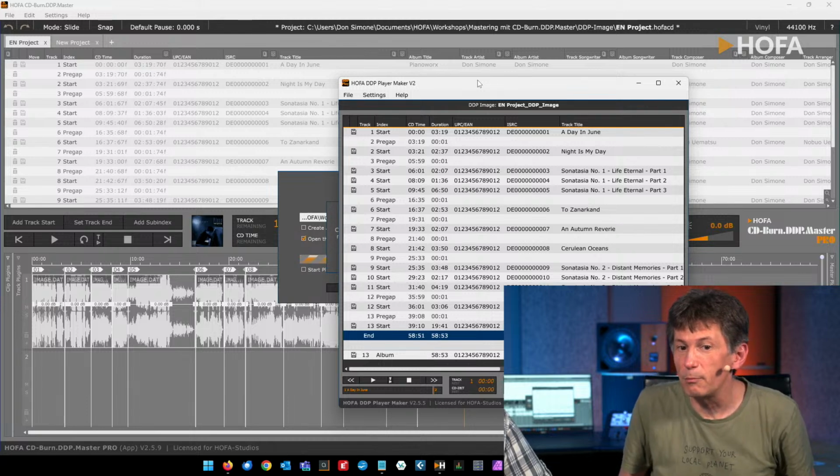But if I want to make it easier for my musician customer, then I can send him a player which is created for this image. And that is what the HOFA DDP Player Maker can do. So the idea is to create a custom DDP player for the person who has no idea what to do with the actual DDP image before it goes to the pressing plant, so that this person has a chance to check the audio files, if it's the correct order, if the metadata is correct and everything. You can even allow him to burn a CD out of the player.